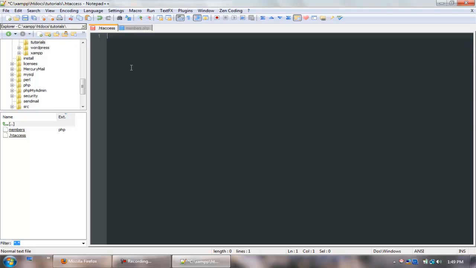Okay, so I'm going to create a file called htaccess, and I'm going to place it in the root of my directory. First things first, I'm going to go ahead and type in Options +FollowSymLinks and RewriteEngine on. This is going to allow the Apache config to read the htaccess and apply the rewrite rules.